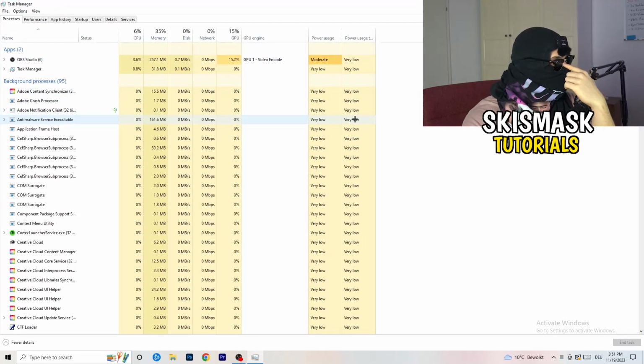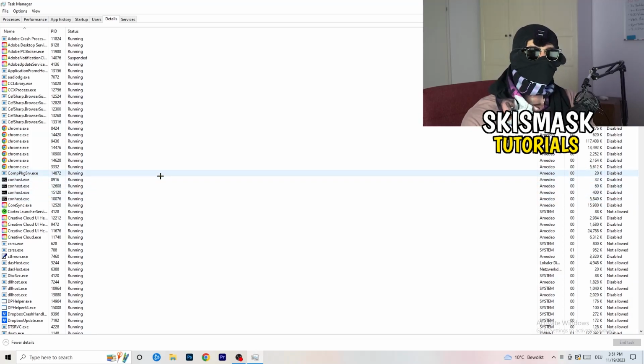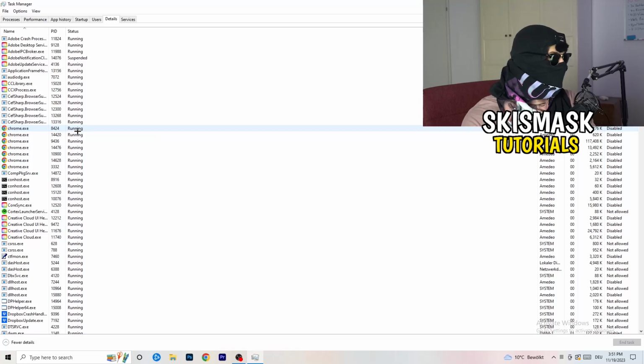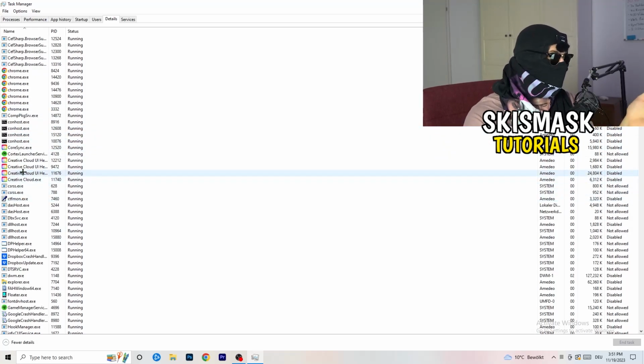Now the first thing I want you to do is navigate to the top left corner of your screen where you're going to click onto details. Once you're in details, you're going to search for your game or your launcher, especially the launcher. I don't have it running right now, but it doesn't really matter. So you're going to do the same thing which I'm doing to Creative Cloud.